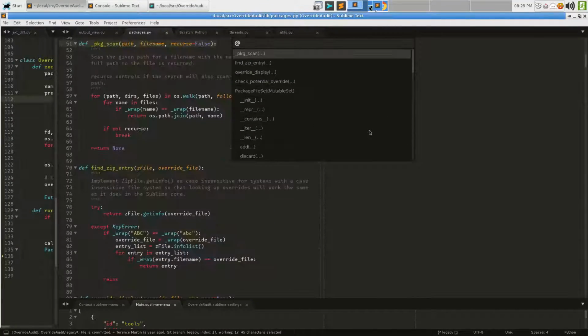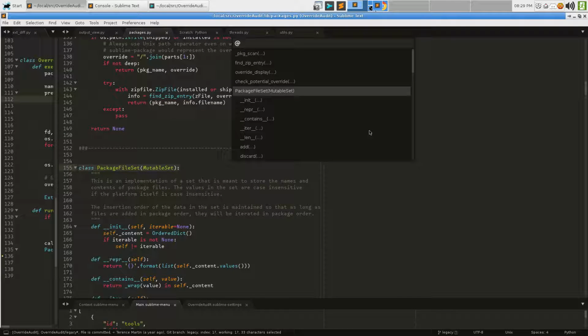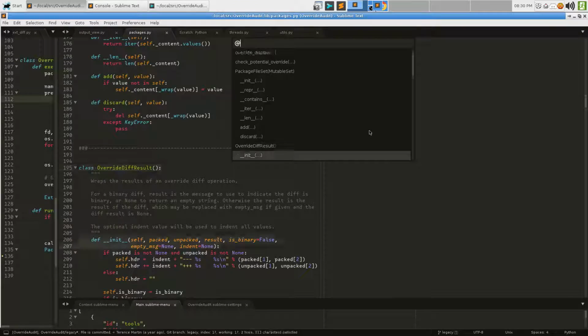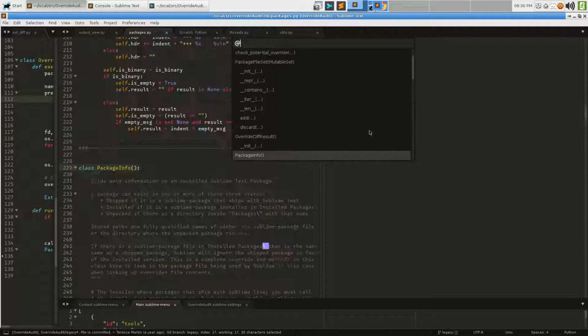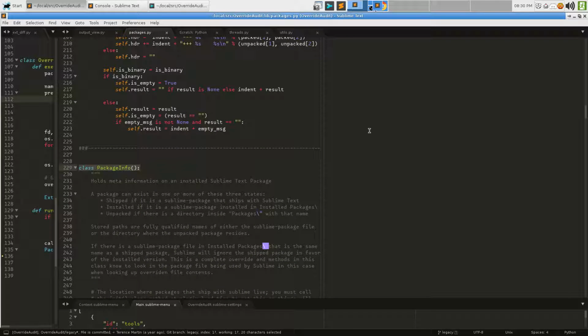Now, there are a bunch of classes in here. Those are top level items. Package file set is for figuring out what files do and don't appear. This is what allows you to know that there are a bunch of files in this package, but only these 4 are overrides. So none of those are interesting. That's a diff result. Package info is the real operation here. One of these package info classes, we can go ahead and actually just stop here. It holds meta information on an installed Sublime Text package.